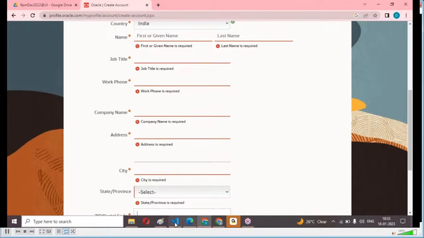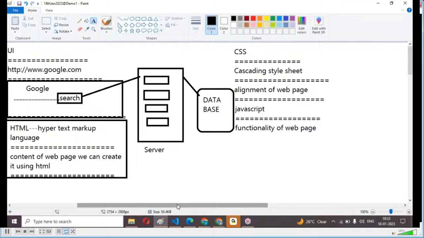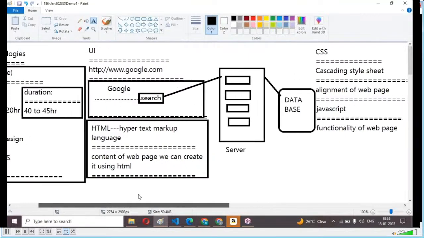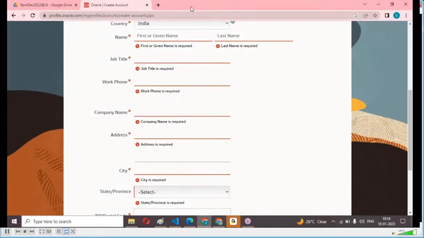Majorly in today's session we discussed what is the use of HTML, what is the use of CSS, and the basic use of JavaScript. Okay, I'll show you some real-time websites. Here this is one UI page.